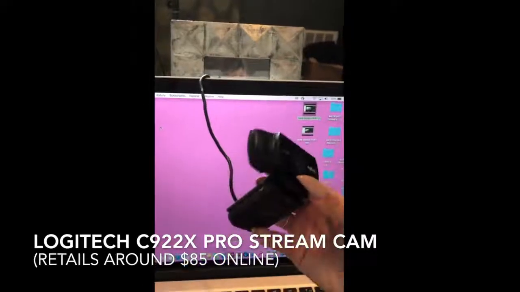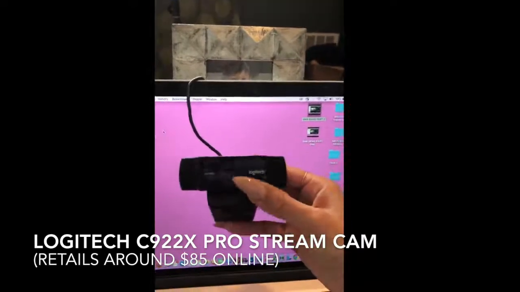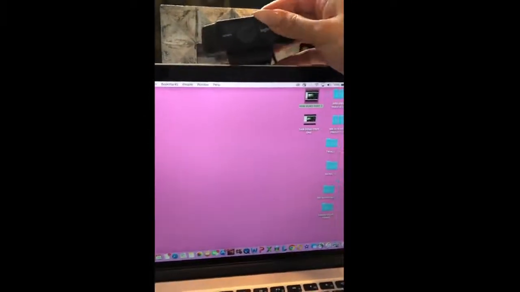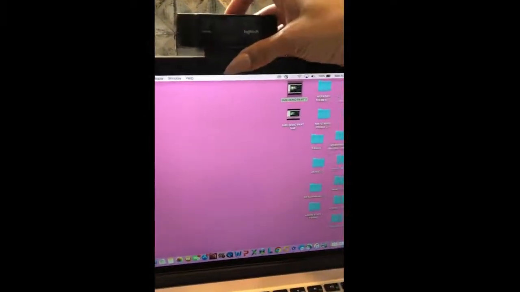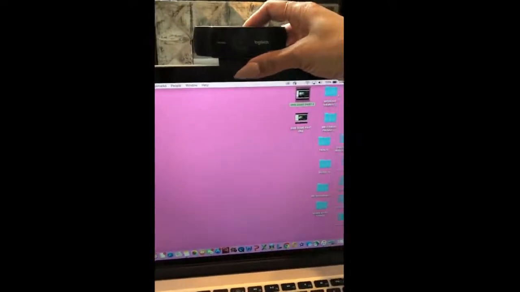I am using the Logitech C922X Pro Stream Cam. It runs around $85 on Amazon, and I must say I absolutely love this cam. It has full 1080p video capabilities. Of course, that's a bit overkill for Streamate. However, bigger is always better, right? So I love this cam.